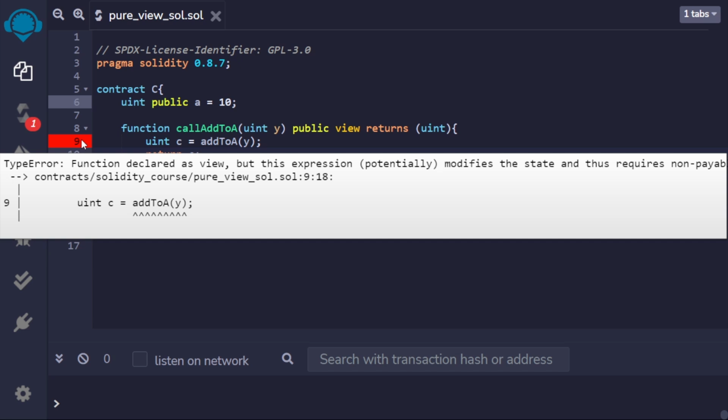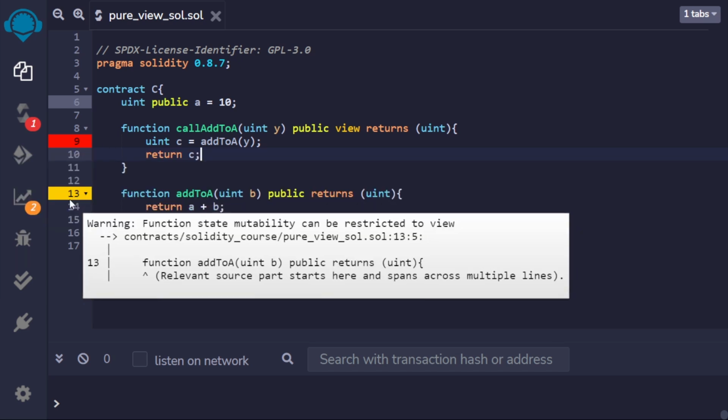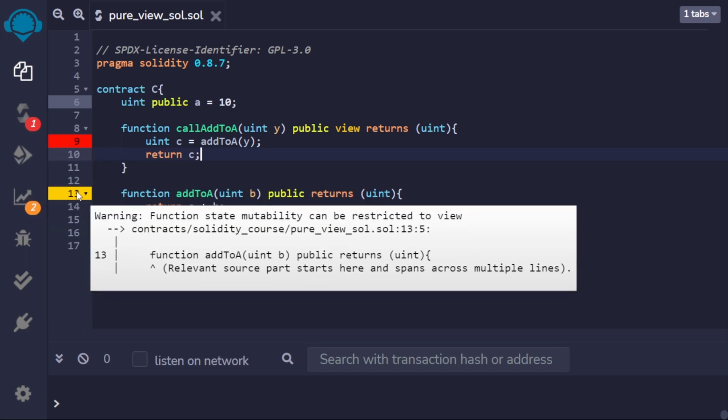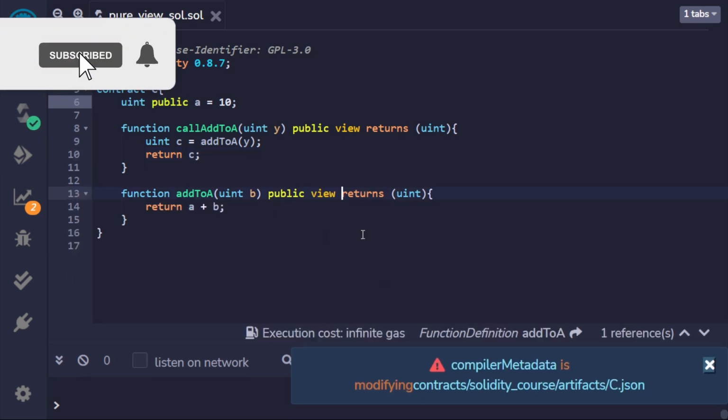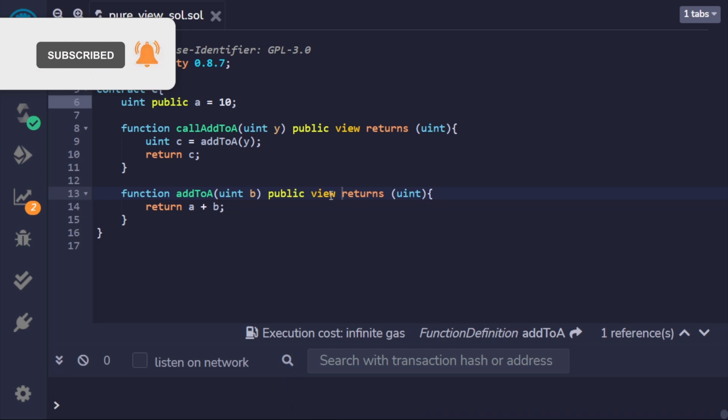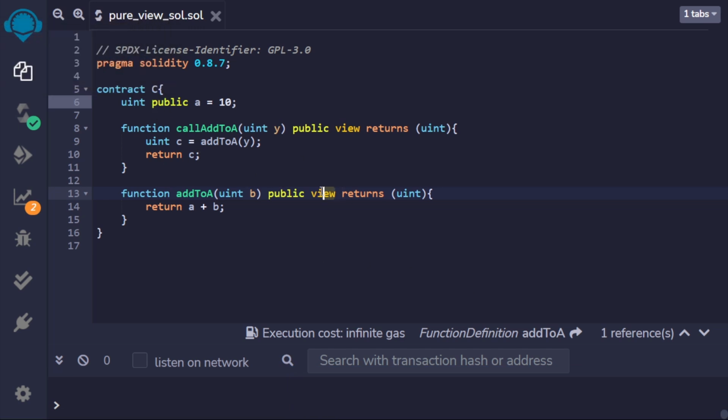This is a bit strange. Let's see what it is all about. In here we get this warning: function state mutability can be restricted to view. Let's see what happens when we change this to view. And now, after we compile, we see that everything is fine just by changing that. So what happens is that this threw an error because the behavior of the addToA function was not defined in concordance with the callAddToA function.